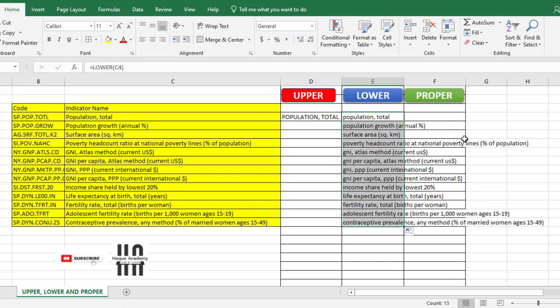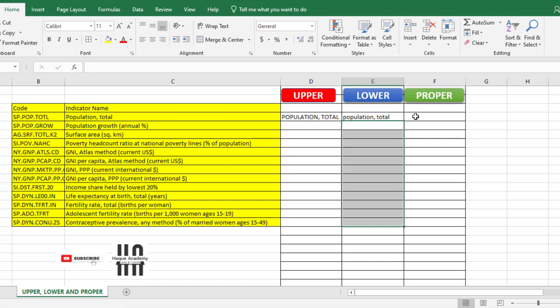Next we see the PROPER. Okay, the PROPER function capitalizes the first letter of each word in a text string while converting all other letters to lowercase. The text string or cell reference contains the text you want to format. Use PROPER to format text where each word's first letter should be capitalized, such as names or titles.